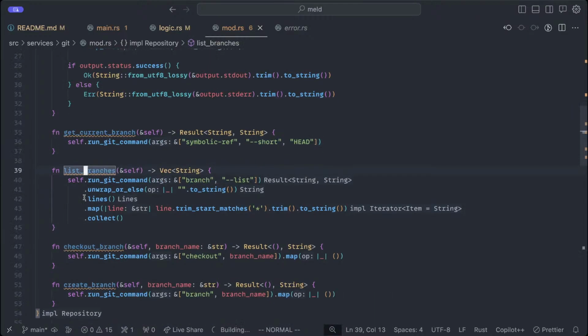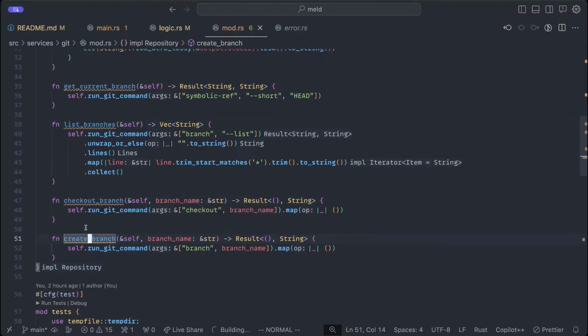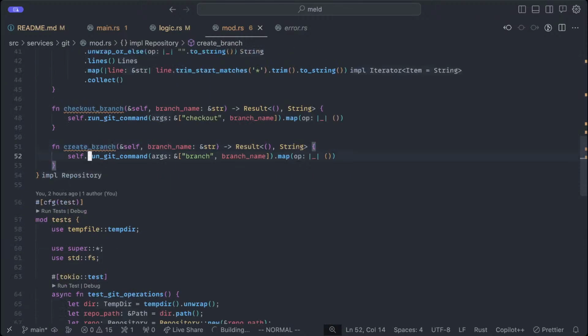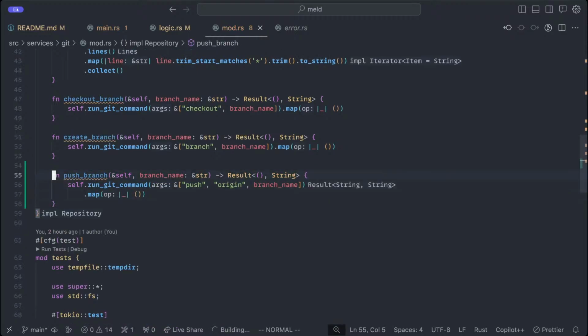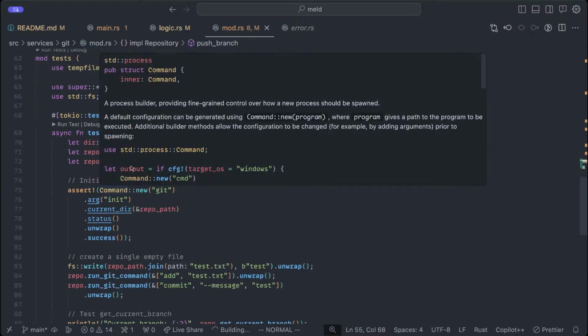So I can get the current branch, list all branches, check out a branch, and create a branch. I do not yet have push a branch. So let me make a method called push branch, push origin. I probably want some more settings here, but maybe that's okay. We'll see what else I need.